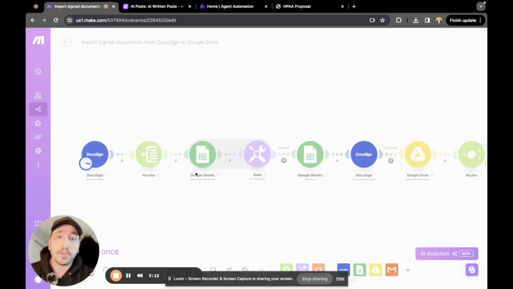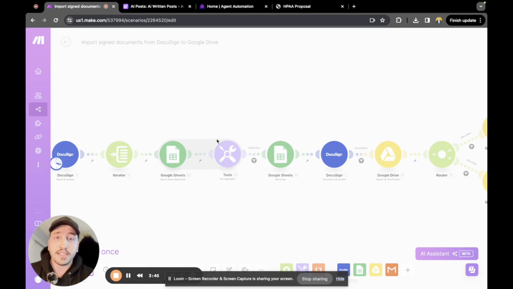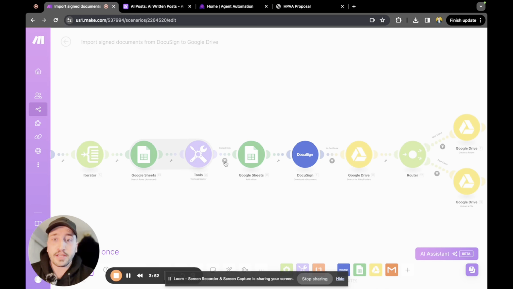This text aggregator here, what that does is it takes all the Google Sheets cells and basically just looks at everything all at the same time. So that way it knows what DocuSign file IDs have already been completed and which ones haven't. From there, there's a filter on here that basically just makes sure that the DocuSign file ID, or actually, I think it's called an envelope ID, doesn't already exist in the Google Sheets file, because if it did, that means that we've already done it. So as long as it doesn't exist, then it will move on to the next one, which is that it's going to add that envelope ID into the Google Sheet.